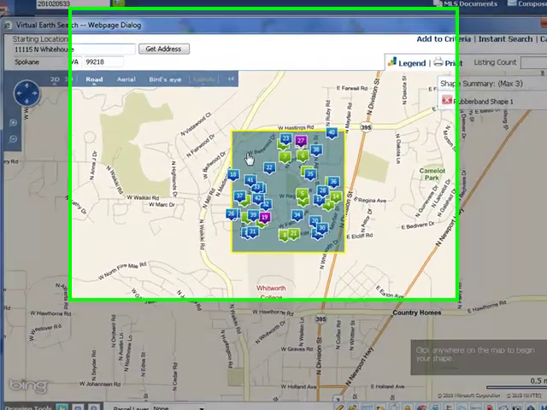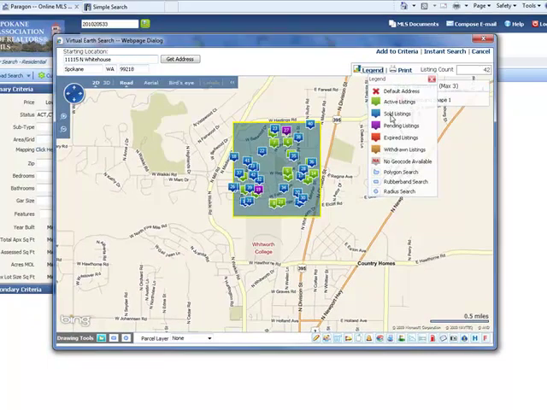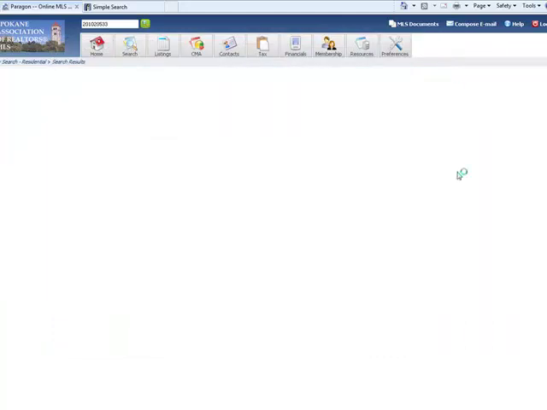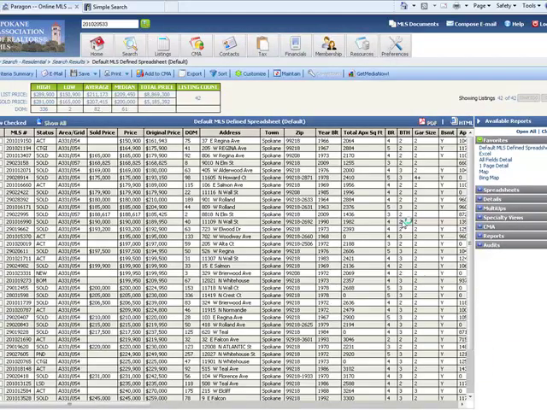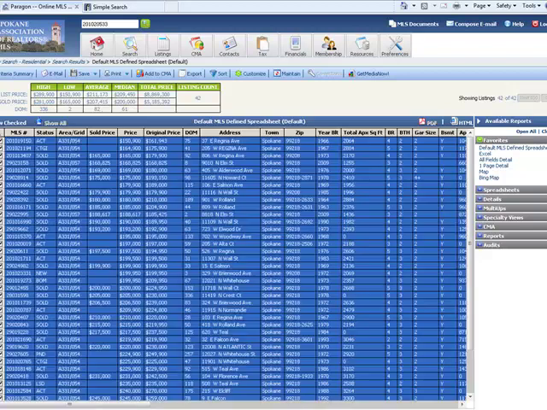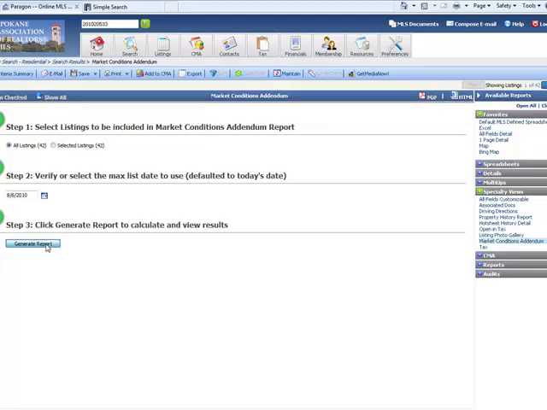Okay, and here's what we have. In the legend here, we're looking at active listings, sold listings, and then pendings. And so what this gives us, we go to instant search here, and it's going to give us some neighborhood statistics. And so what you'll do is select all, go to specialty views, market conditions addendum.